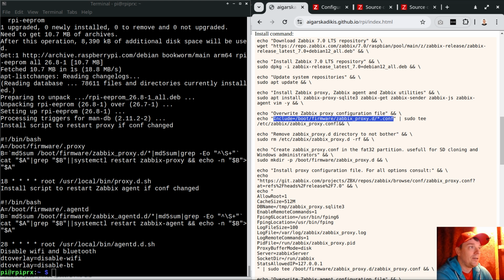So that's one challenge we can face in real life, dealing with IT administrators who are not comfortable with the Linux system. We can fine-tune just by using Windows, by plugging in the SD card. All the config will be stored in the boot firmware, and there will be a folder zabbix_proxy.d, and the same for the Zabbix agent.